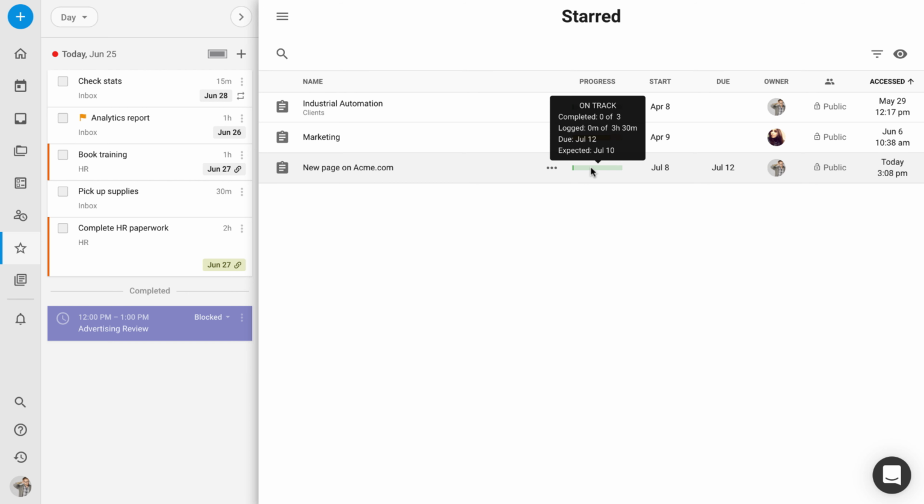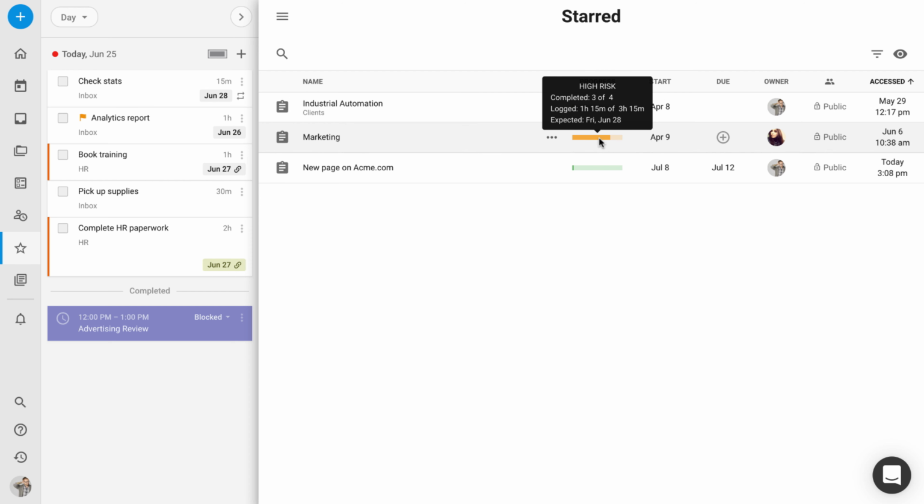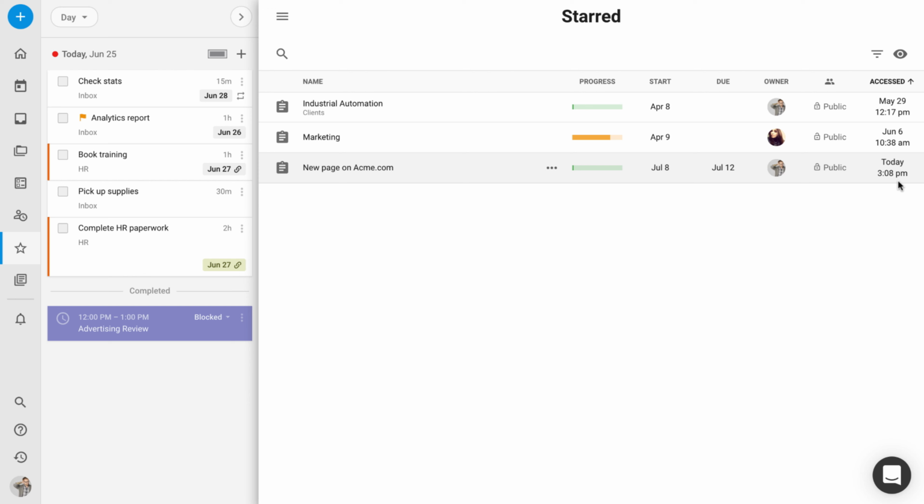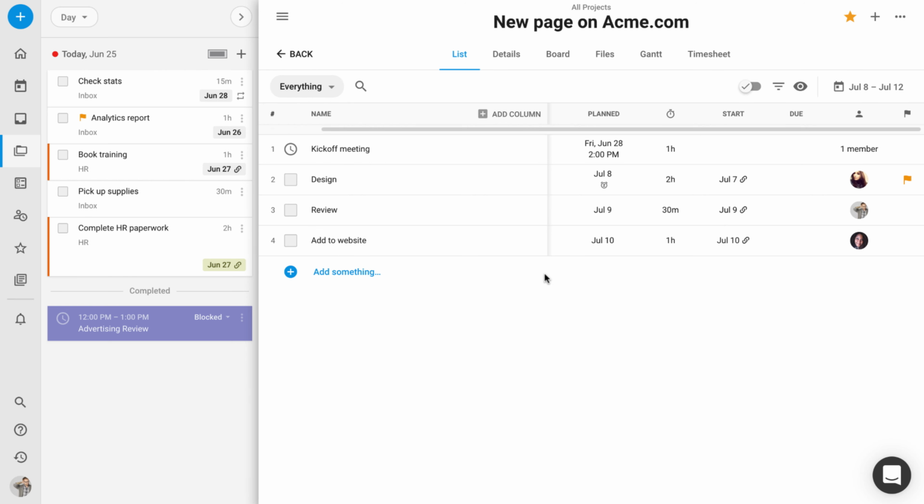The progress, there's been no progress made yet, but as people complete tasks, you can see, for example, with this marketing project, it's a high-risk task. It's expected to be done by Friday. 3 out of 4 tasks have been completed. There's been 1 hour and 15 minutes work logged. I can see the owner, any other details, and really easily click into that project if I need to drill down to see if there are any issues or to reply to any comments or anything like that.